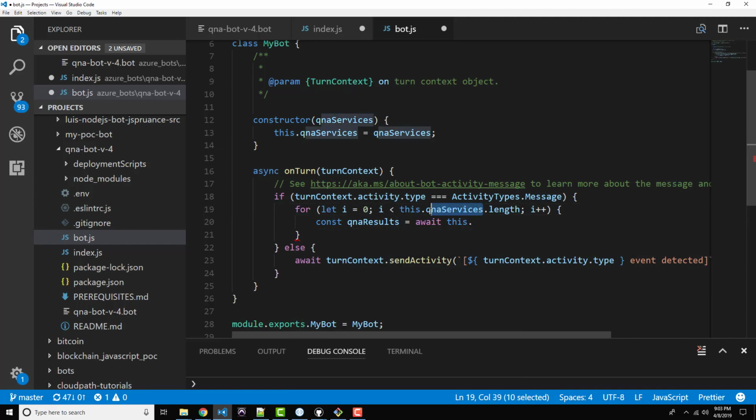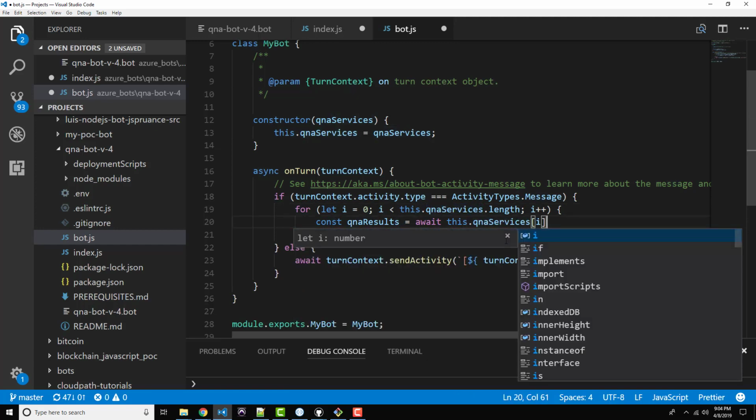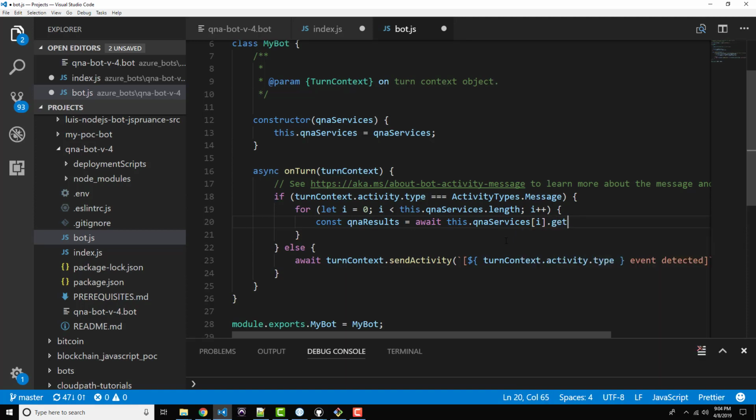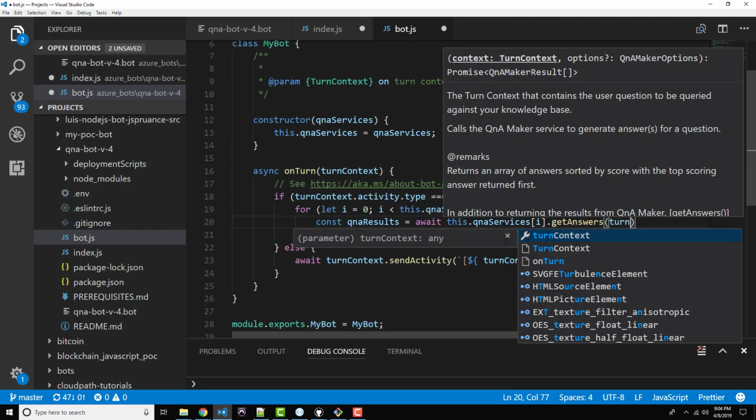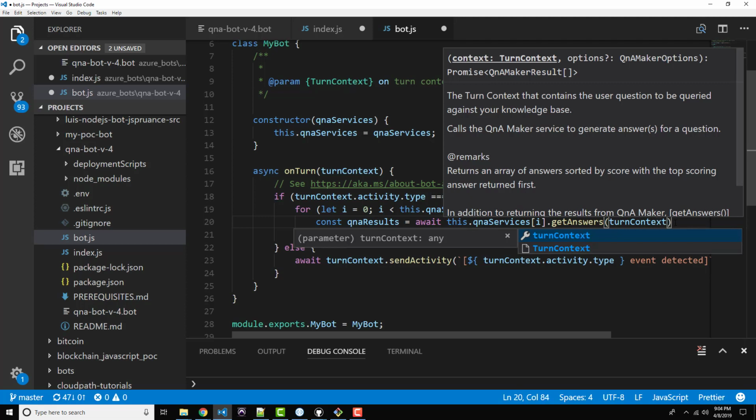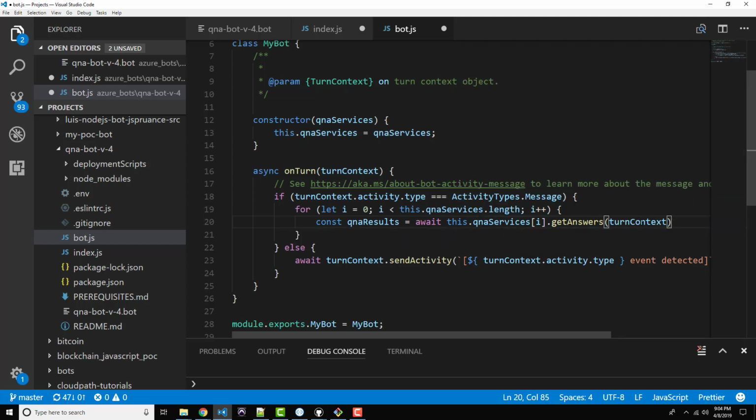this.QnAServices[i], and we can call the getAnswers method, very useful method, and we'll pass in the turn context. The turn context contains the message that's been passed in from the user, along with a bunch of other metadata about the turn. If there is a match, it'll be right here in QnAResults, which is an array. So we can check this and then return out of the function if there is a result, otherwise display our default text.